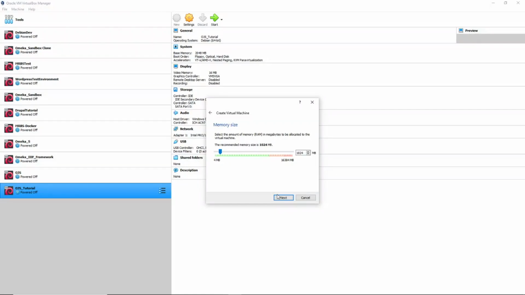The recommended memory size here is awfully low. If you're doing server work, it probably won't be a big deal. However, if I have enough RAM, I like to allocate a good amount to my virtual machine. So in this case, I'm going to give it 4 gigabytes or so of RAM. I have 16 on this computer, so I'm okay with that.